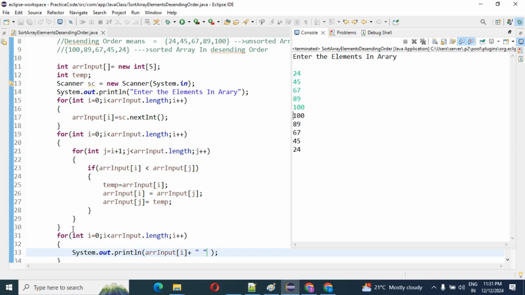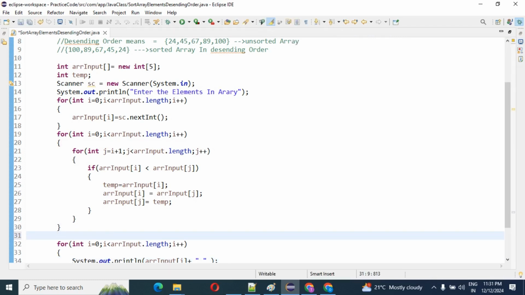I can write here a message statement: System.out, after sorted the elements in array as descending order. Yes, you come to know very easily.